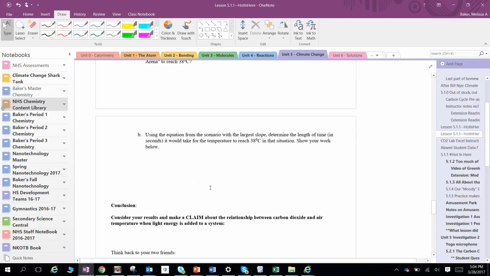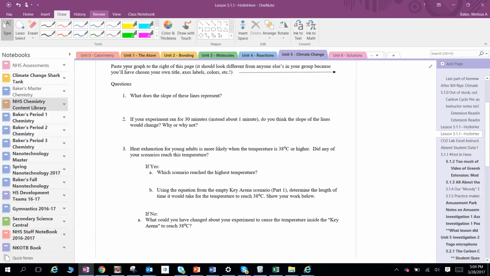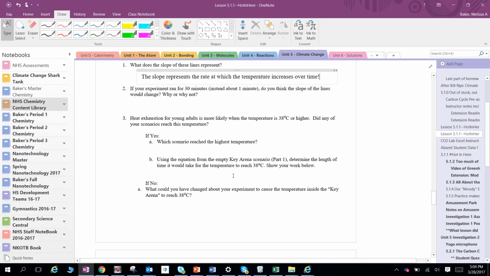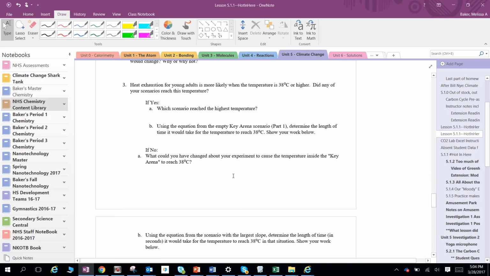So going back to our questions here, what does the slope of these lines represent? We can say something like the slope represents the rate at which the temperature increases over time. If you continue to run your experiment for 30 minutes rather than a minute, do you think the slope of your lines would change? So that's up to you. That's just a hypothesis question.